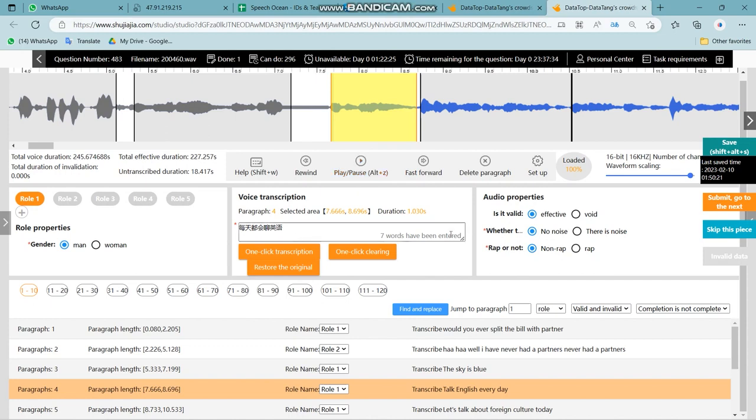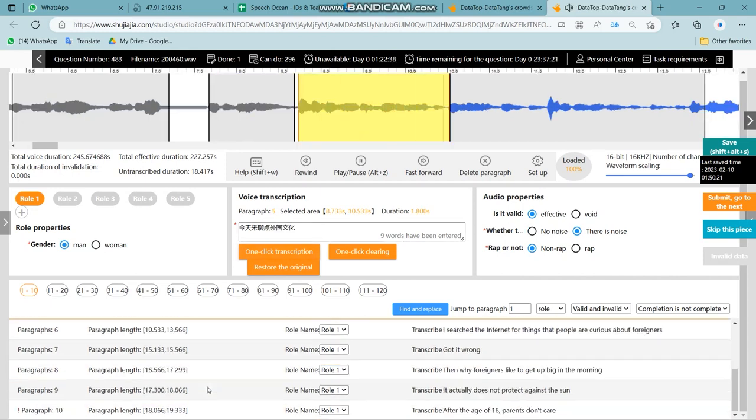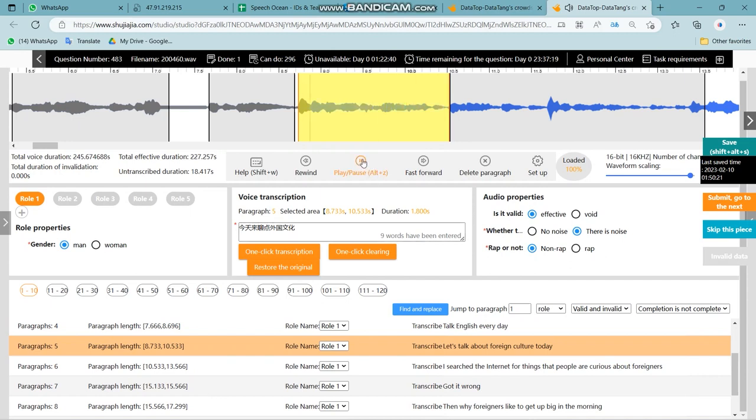So this is Chinese. You don't have to do anything, but you have to mention whether there is noise or no noise. You have to mention. This is mandatory. You don't have to write anything. For Chinese, leave as it is. Coming to the fifth.